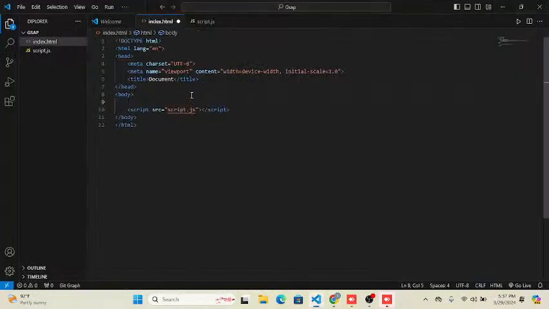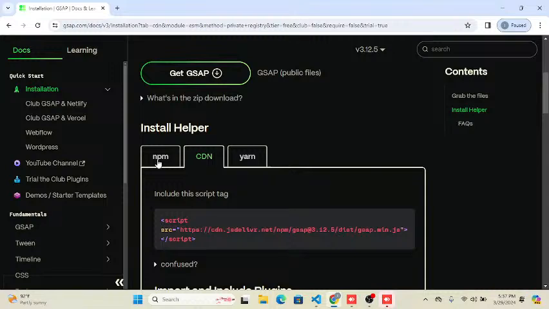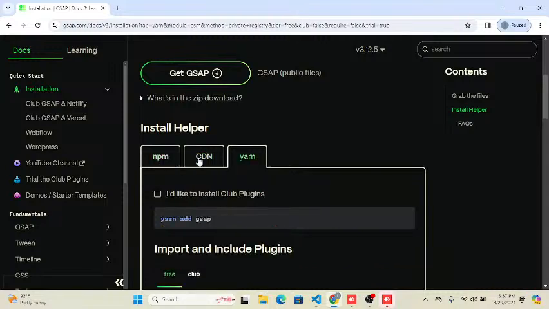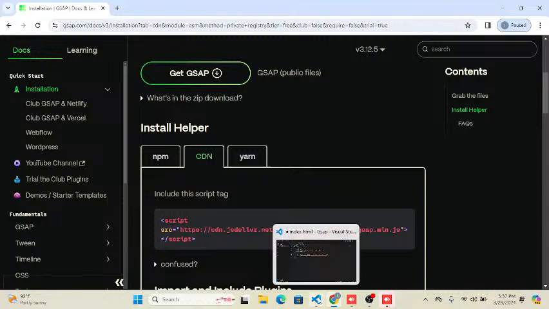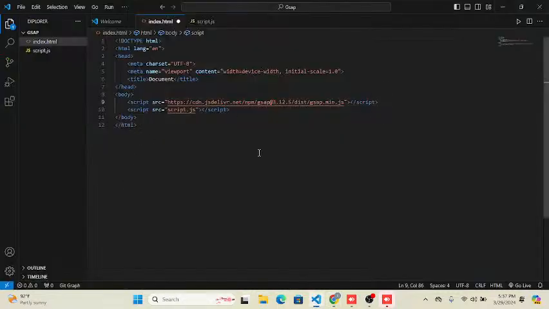We can use npm as well. As I already told you, we get packages when we are using npm. You can go with npm, or you can go with yarn as well, but CDN is best, so I am using CDN now. So here I import my GSAP file.